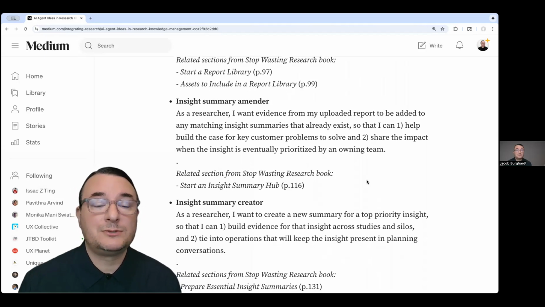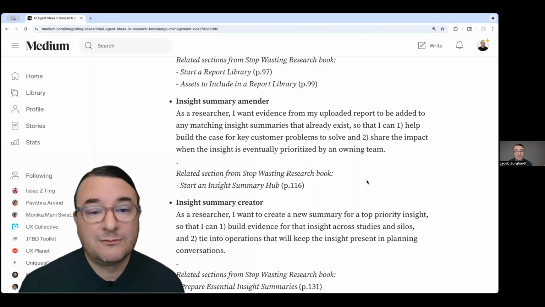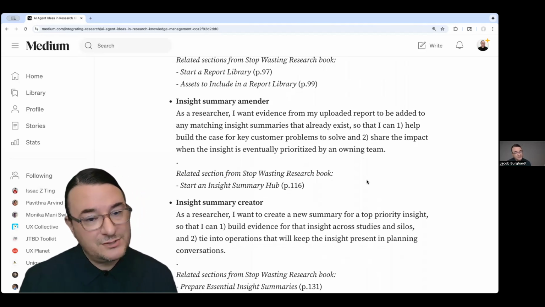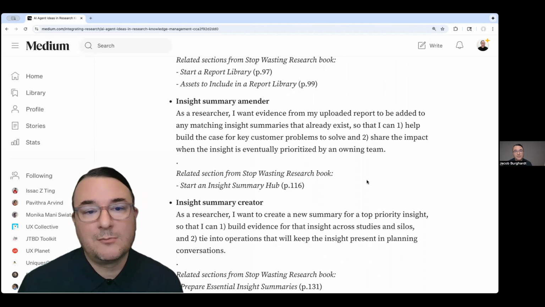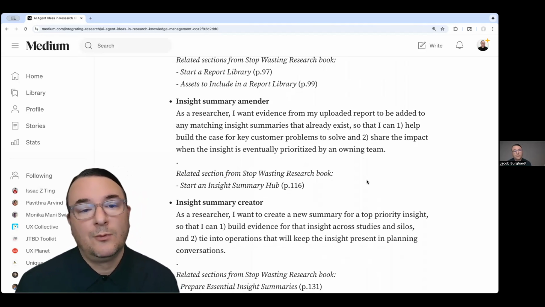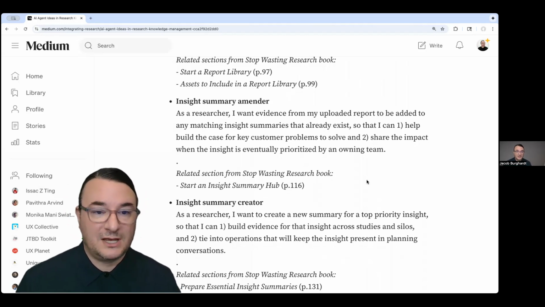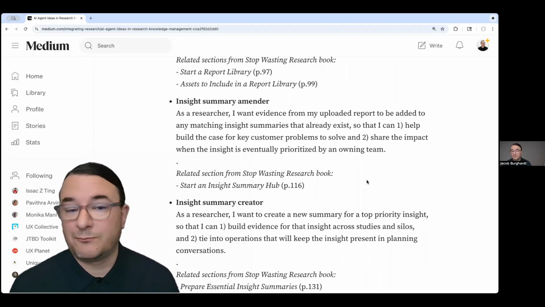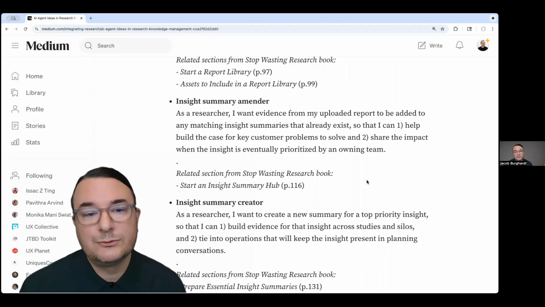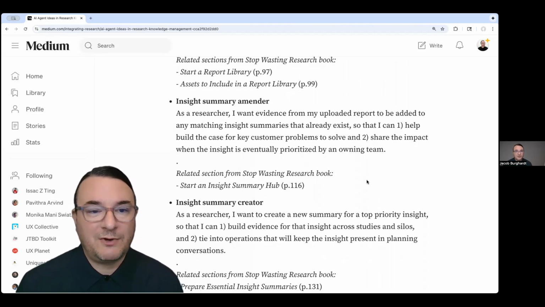In Stop Wasting Research, I cover a big definition of research, and in this article, I'm taking a similar mindset. I'm not talking about research analysis tools where we're getting to study results by using AI. Instead, I'm saying we're taking the finished outputs of whatever tooling you used, because there's never one tool that rules them all, and finding ways to ingest that into repositories in common ways.